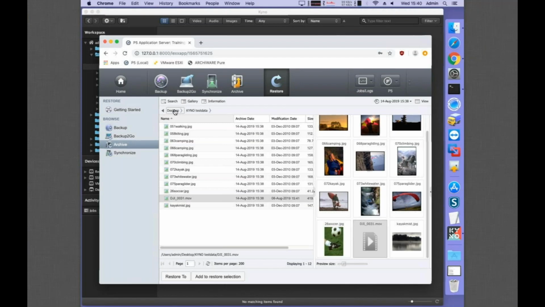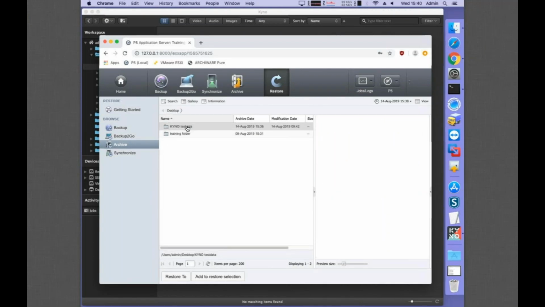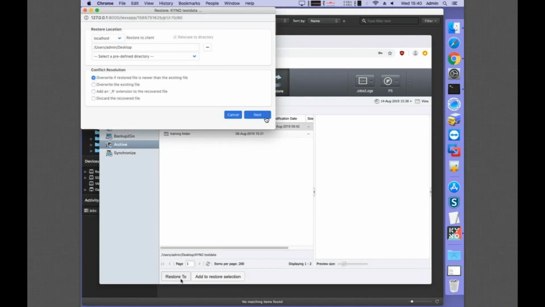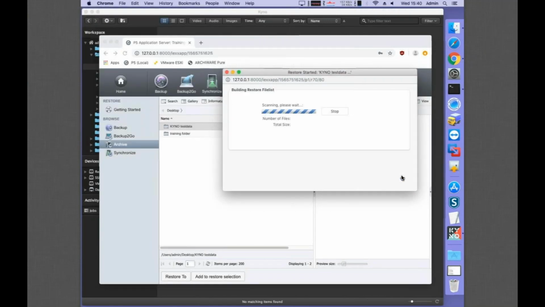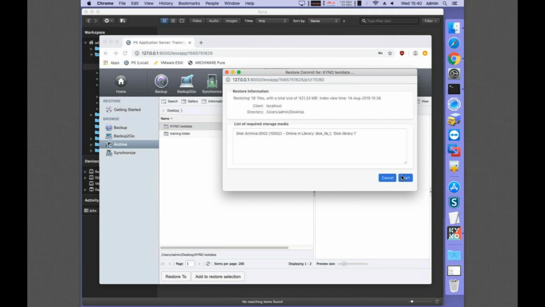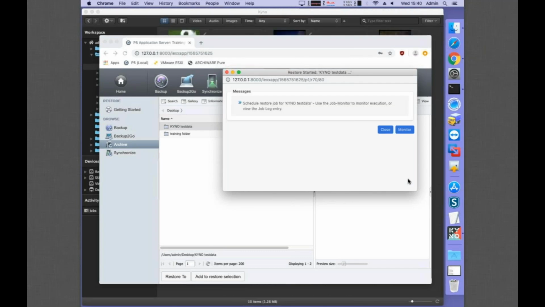But if I decide that I now want to bring this back, this KYNO test data folder, I can do that just by clicking on Restore, and I could choose where I want it to go back to, but I want it to go back to the original location. So Archiware will just figure out which tape, which cloud volume or whatever is needed to recover the data, and it tells me that there's about 0.5 GB of stuff to recover. I hit the Start button.